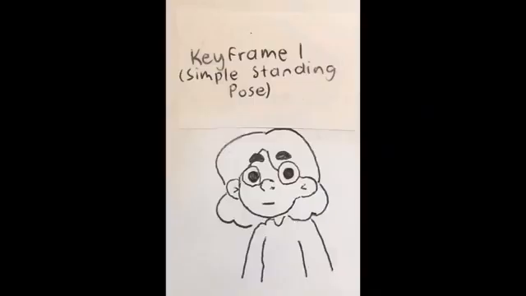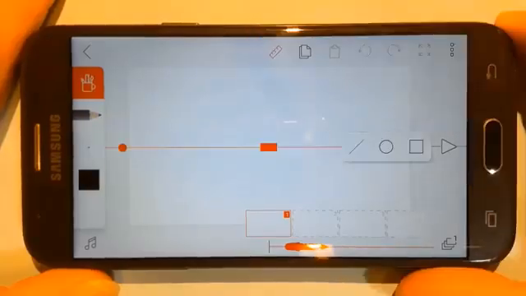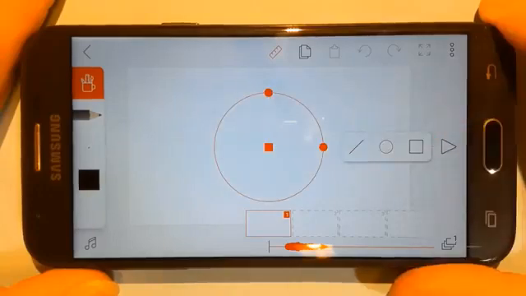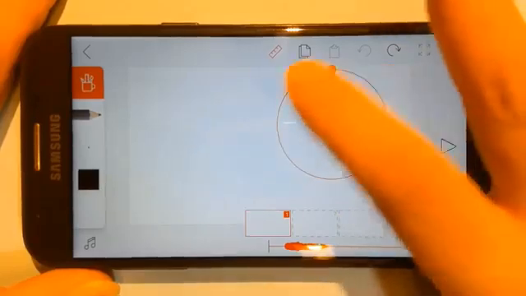The first pose is basically just a simple standing pose which looks like this. To begin drawing your character, select the ruler icon up here, and then click the circle. This circle will be the base for the head, because the head is very circular. Drag the circle to where you want the head to be, and trace it like this.